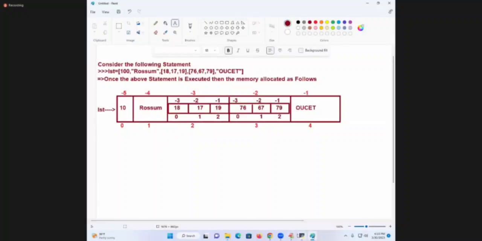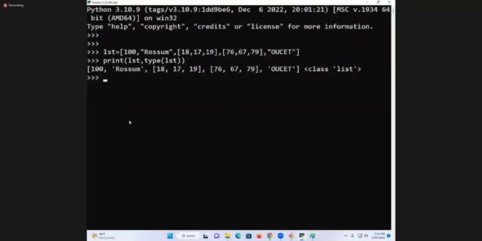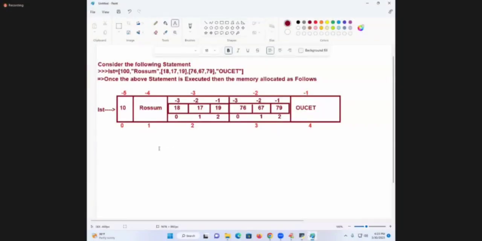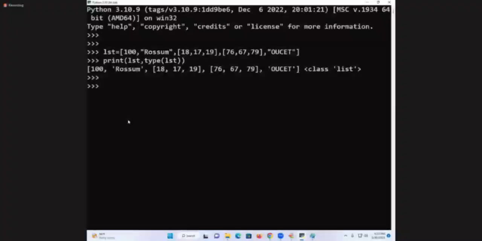Shall we move forward? Go to the place. Now I'm going to introduce LST here. Look at that. How do I access 10? Keep this diagram in the brain. Will you remember? Now start here. LST of 0, what is the answer? LST of 1 is what? LST of 2 is 18, 17, 19.